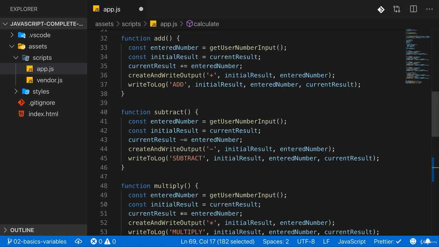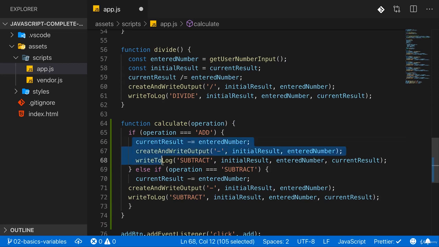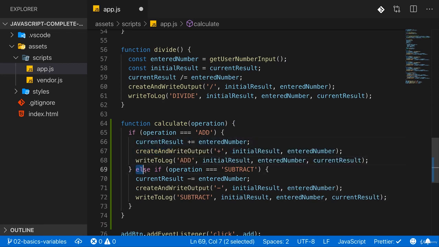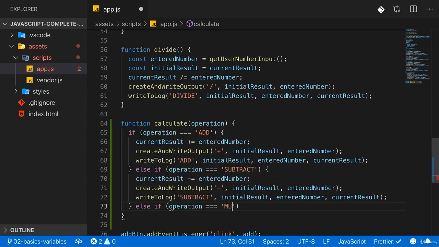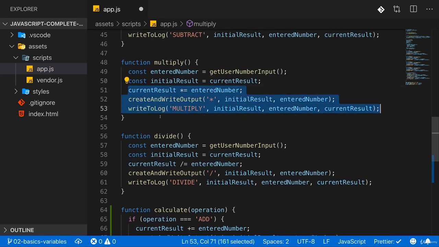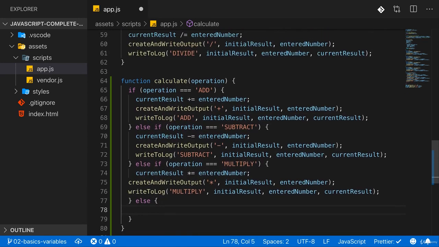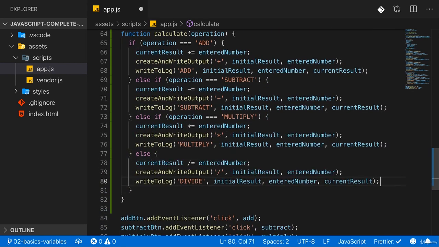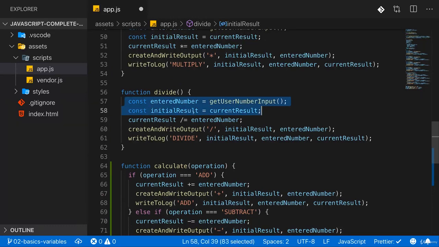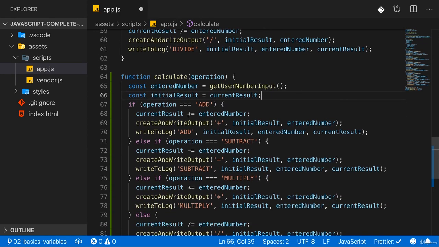Here I see I copied the wrong code. Of course I want to copy the code from add here. So let me do that. That will be replaced here. So we have the add code, we have the subtract code here. Else if operation is equal to multiply, if that's the case, then we grab this multiplication code here, like this. And in the else block that has to be the division, we grab that division code here, like that. And now let's just grab that code, which is always the same, where we get the entered number and the initial result, like this. And now we have this all-in-one function.